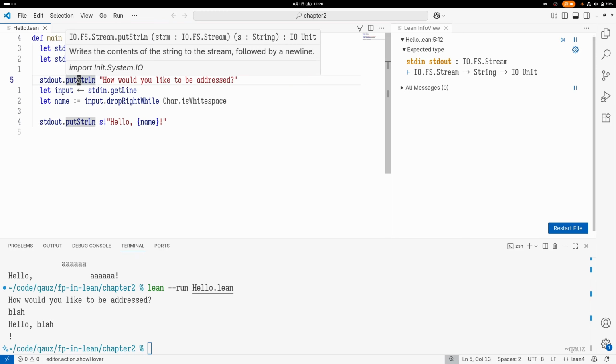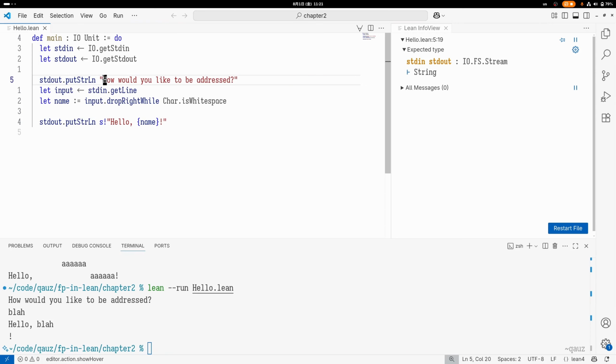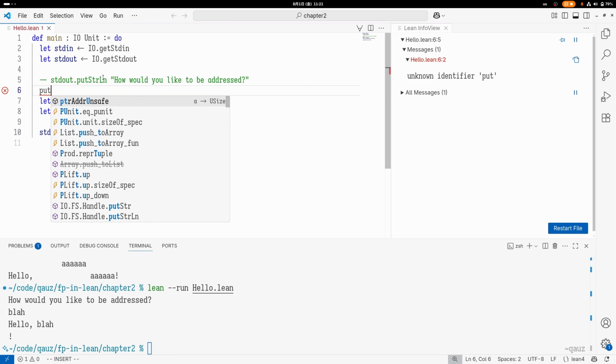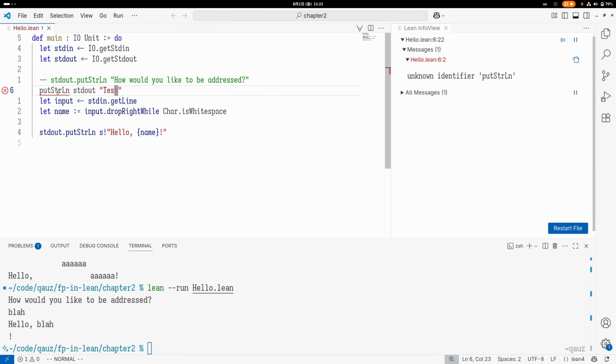Yeah, so we already saw this, that basically we can use this sort of dot notation to supply the first argument to a function, which means we should be able to rewrite it like this.